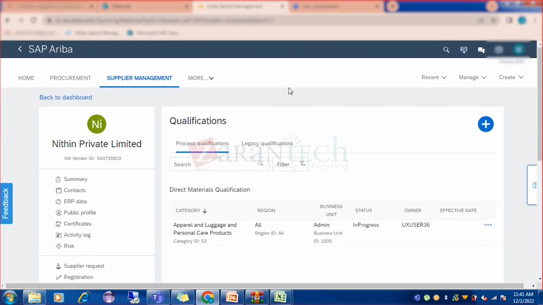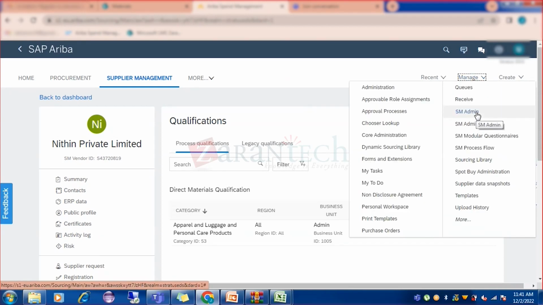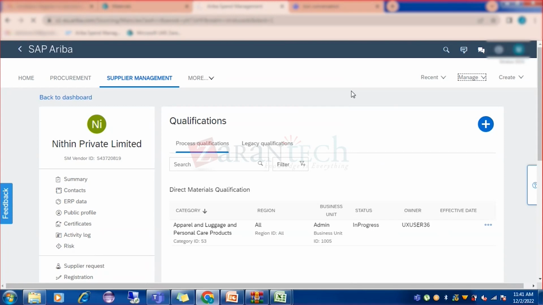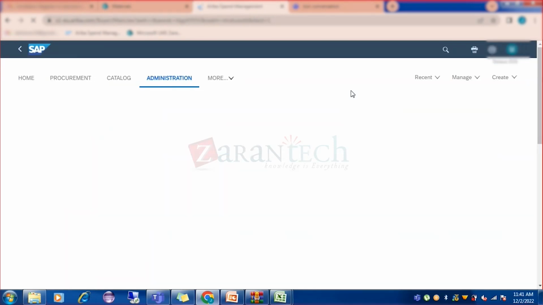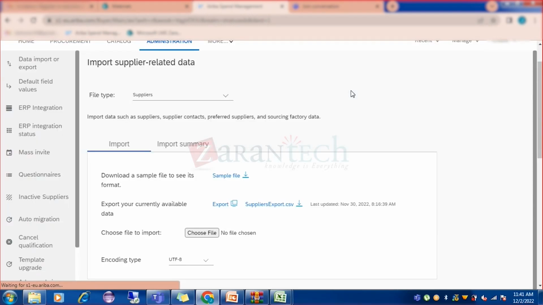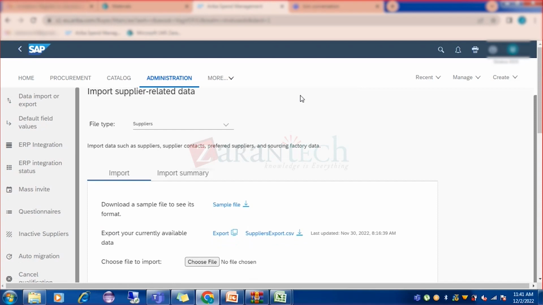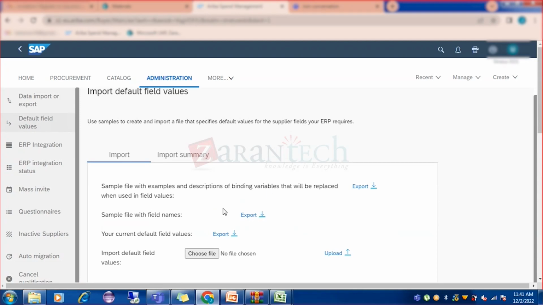For that one, let me go to the SM admin side. Here is the SM admin side. Okay, so these are the things that I will be explaining briefly, because these are more from an integration perspective. So if you see here the question that you asked, this is basic data import and export, and these are some default values that you are seeing in this one, so you can export this one.